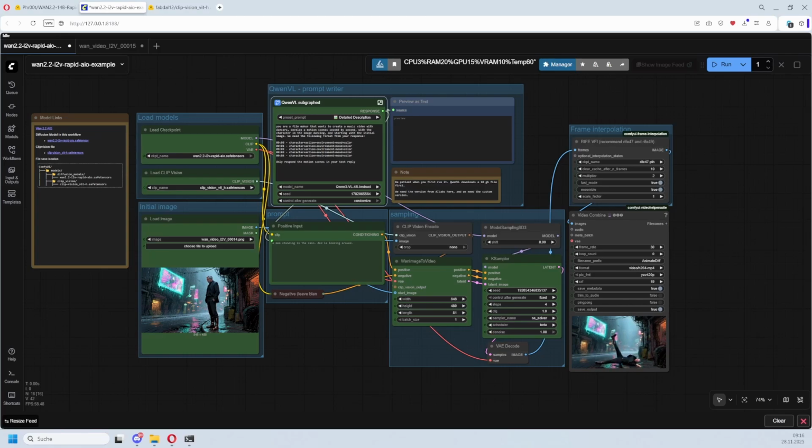Hello my friends. Today we will have a look at the all-in-one model of Wan 2.2. I know I'm a bit late here. The model has existed for a pretty long while, but I simply wanted to try it out. It has been on my to-do list for weeks, and now was the time.